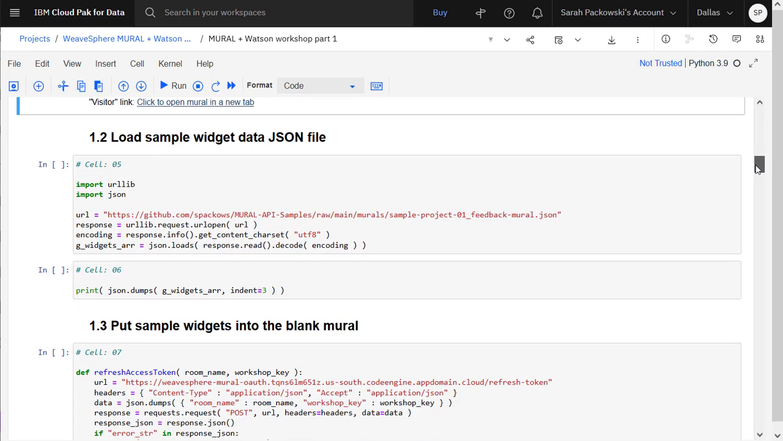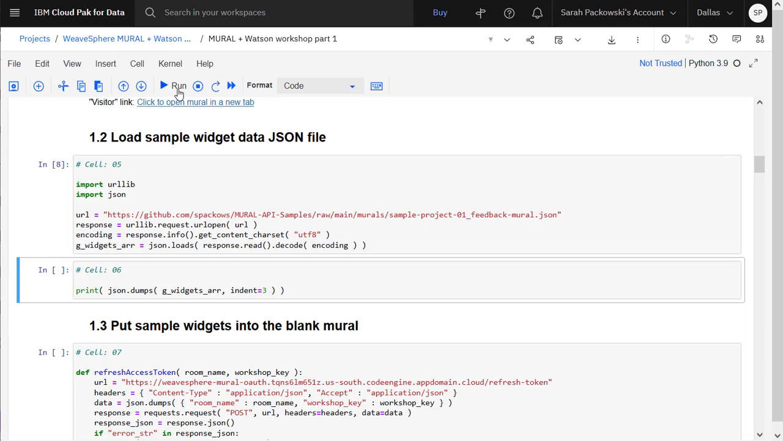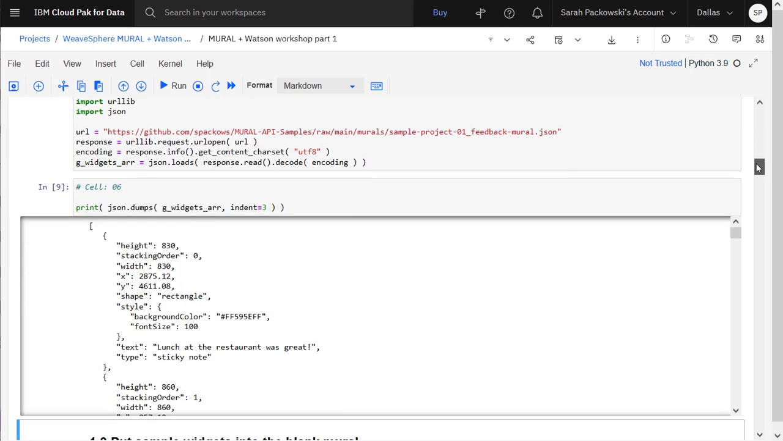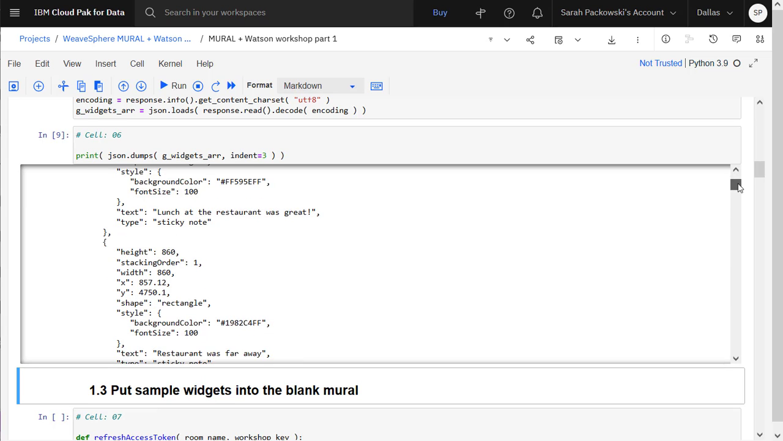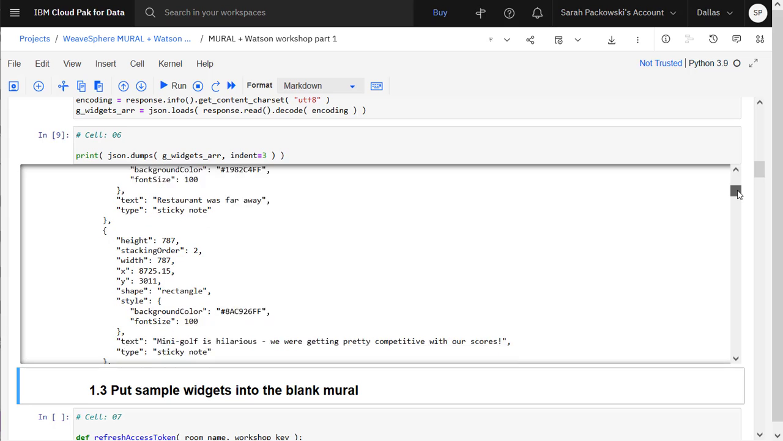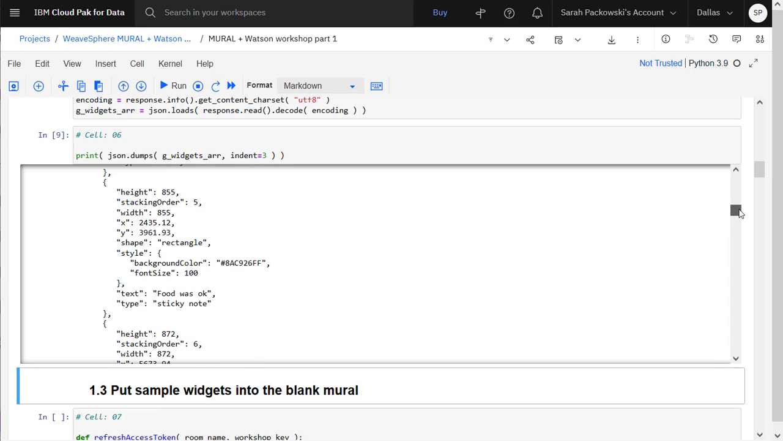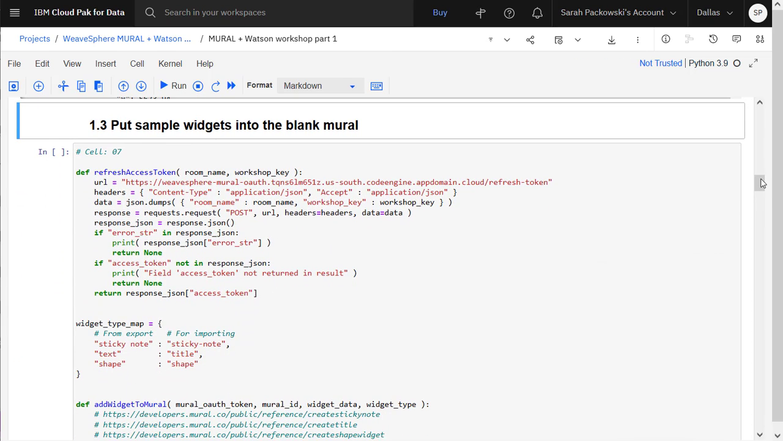So back in our notebook in step 1.2, we're going to load some sample sticky note data from a JSON file in public GitHub. So if you run cell number 5, then that will pull in that JSON file from GitHub. And if we run cell number 6, then we can just look and see what that data looks like. And you can see here it's an array, and each item in the array is data about a sticky: the X and Y position, the height, and the comment on the sticky, for example.